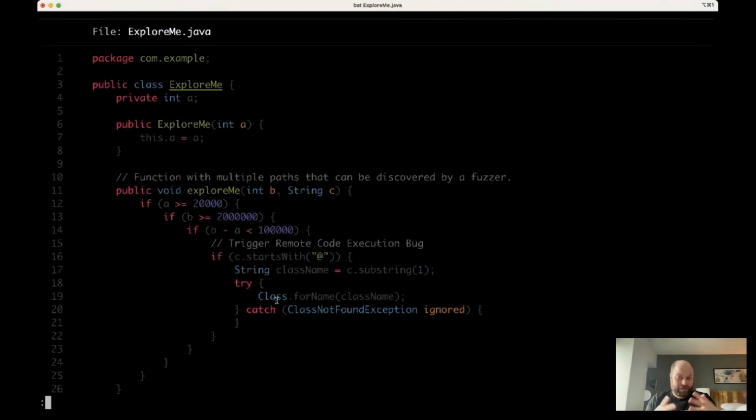Okay, so this is a very rudimentary example of a Java class used in an application, but again, a very standard approach here. It looks very familiar if you're a Java developer. Here we have a class, some members, a private int, and a constructor. But we also have this method, explore me, and as you can see, even at a glance, it has some complicated branching.